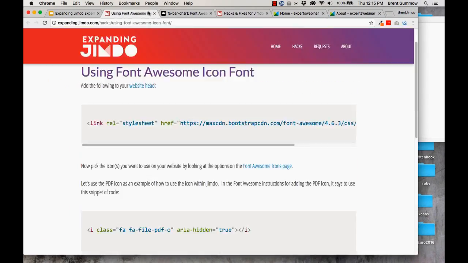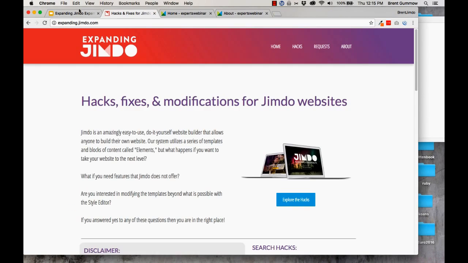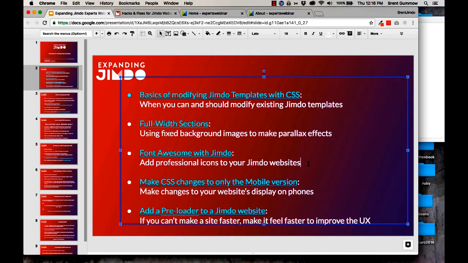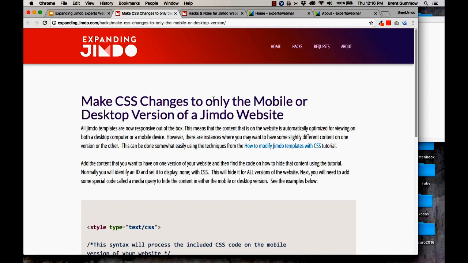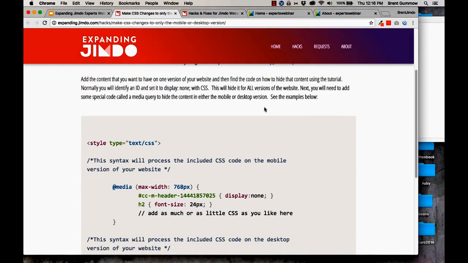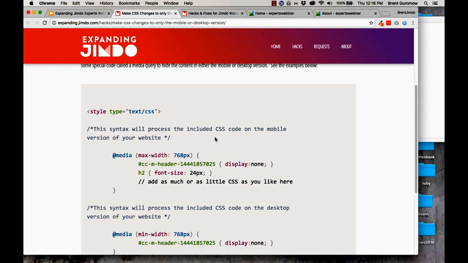Now if we go into, let's clear out some of these extra things. I've got a tutorial link on the slideshow again. If we go into here, make CSS changes to only the mobile or desktop version of a website, we'll see some examples. So this is syntax we use only on a mobile site. If we take this block of code, what it's called is a media query. And what it is, it basically wraps around your existing code. So we can see the code we had disappears here, and it has something that says this will only happen if the max width of the browser window is 768 pixels. So that means if it's wider than that, it ignores this block.